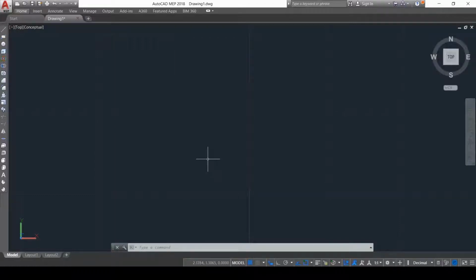Hello and welcome back to this lecture of AutoCAD again. And here are two important 2D commands that we are going to learn today, that is chamfer and fillet. To understand it better, let's draw an example of a rectangle.